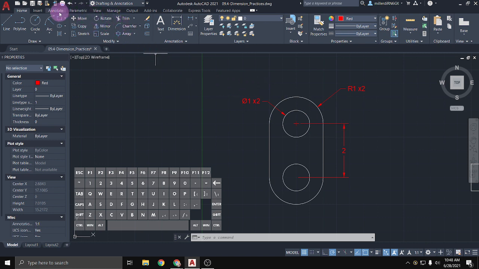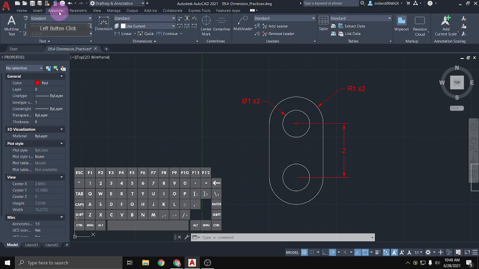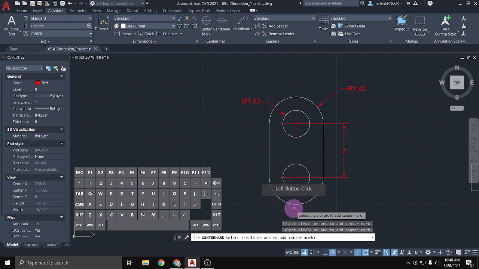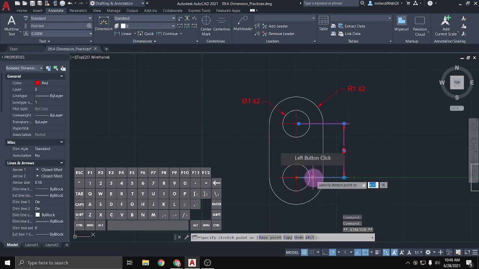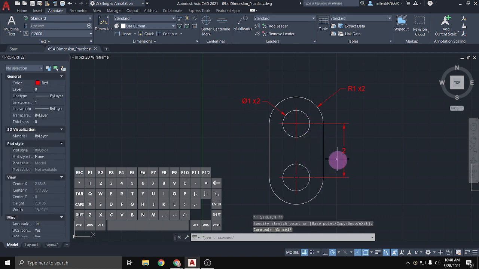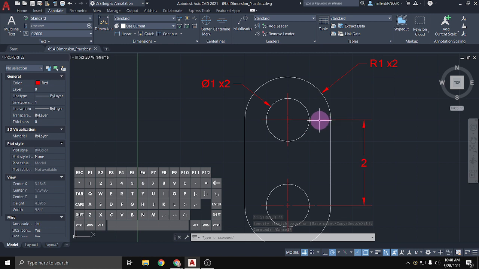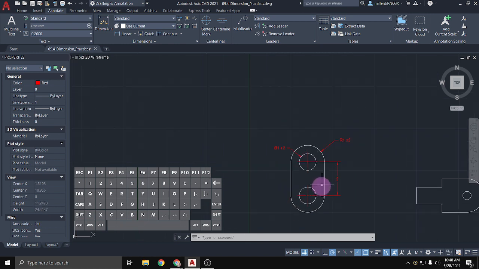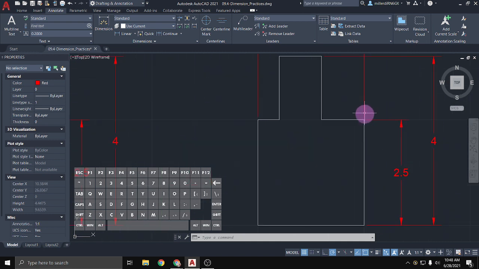I can also add in features like center marks. So that's in the Annotate toolbar. If I click on the center mark tool and click on my circle, it'll add center marks in. And then again, I can move my grips to be at the edge of the center marks. So you always want to make sure that your grips are leaving a gap between what they're dimensioning. This way they're not overlapping and could be accidentally mistaken for part of the object itself.